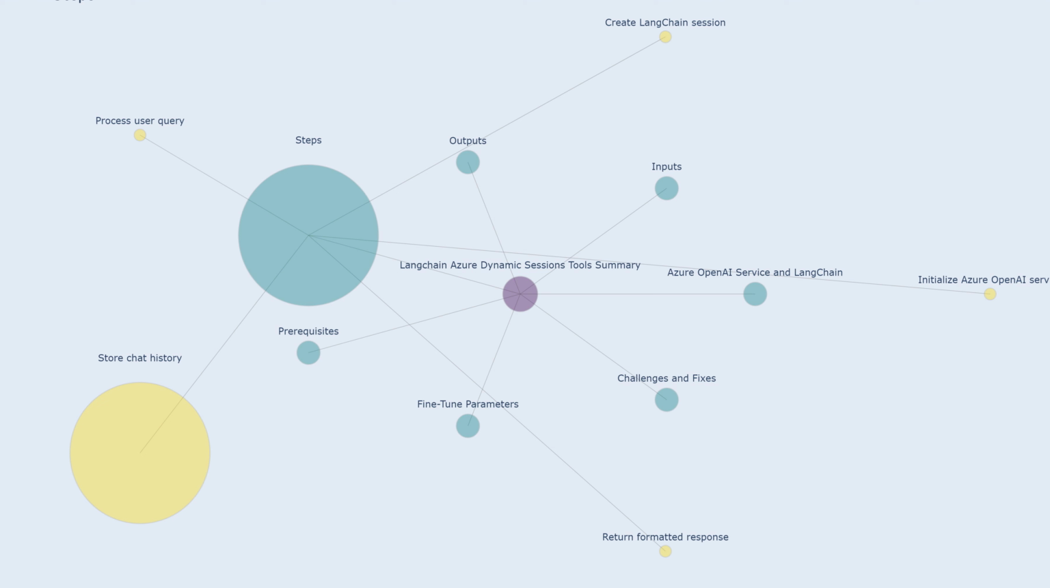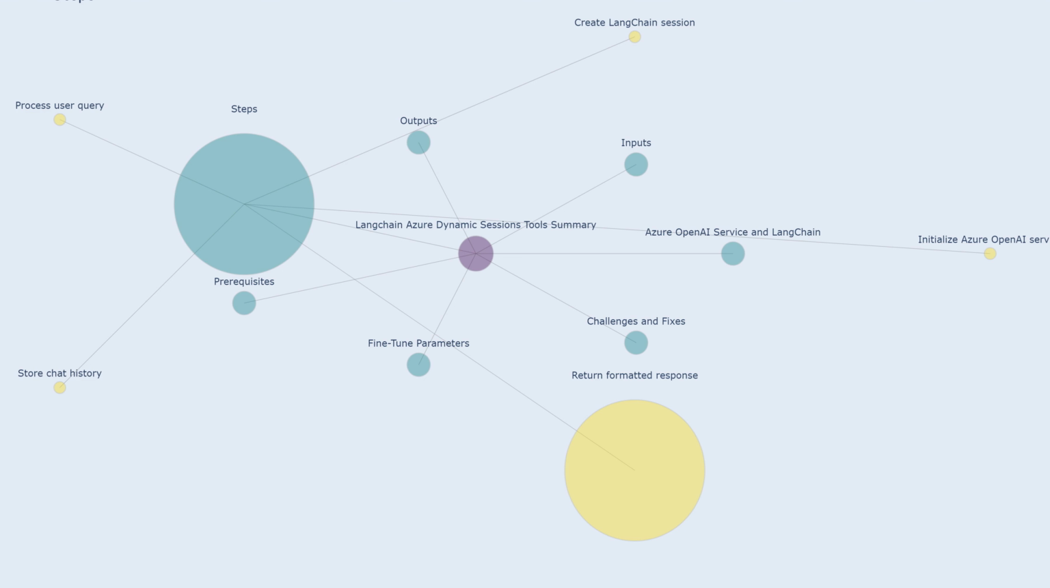Returning a formatted response involves crafting a clear and concise output for the user. This output should be well structured, easy to understand, and appropriate for the context of the conversation. Think of it as the chatbot presenting its findings in a way that is comprehensible and valuable to the user.